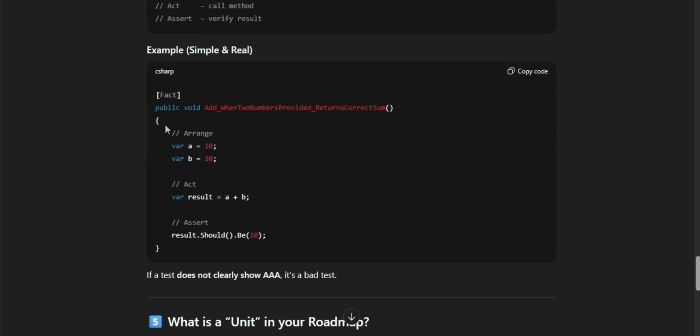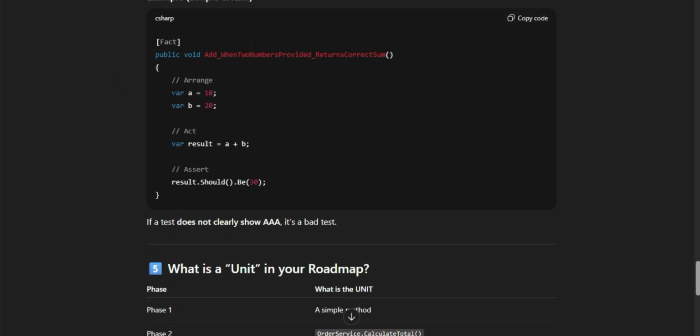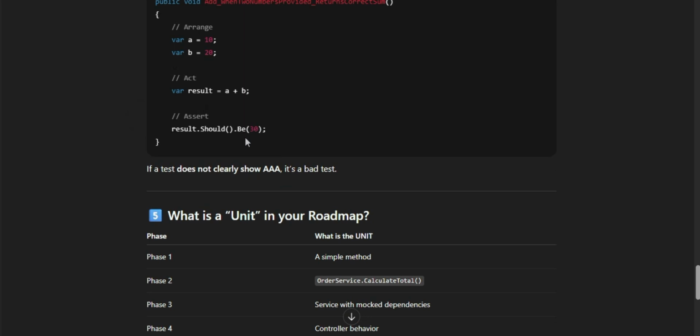So this is the example. Fact determines that it is a test method, and this is our test method. We are arranging values and doing act and assert. Here we are comparing the result. It should be 30.